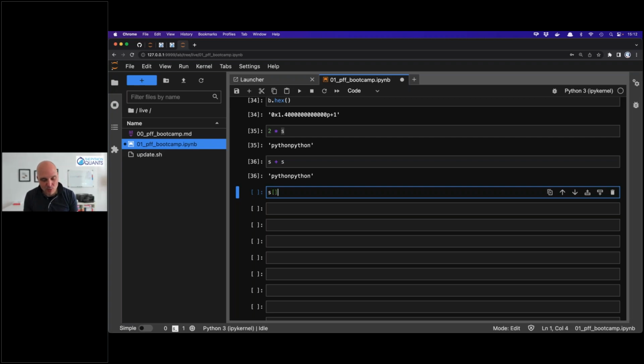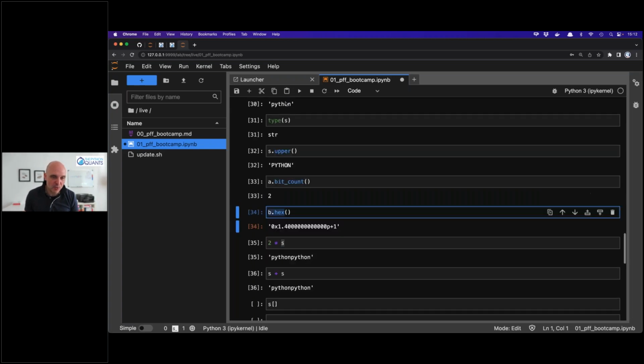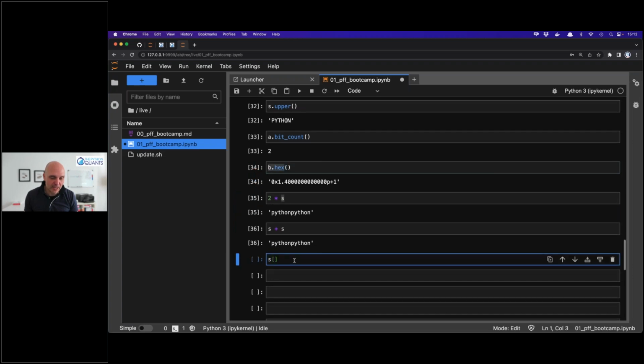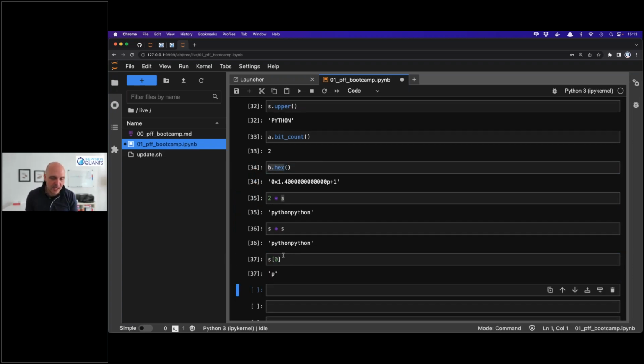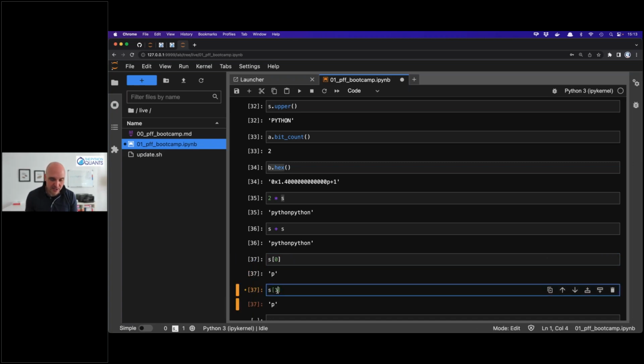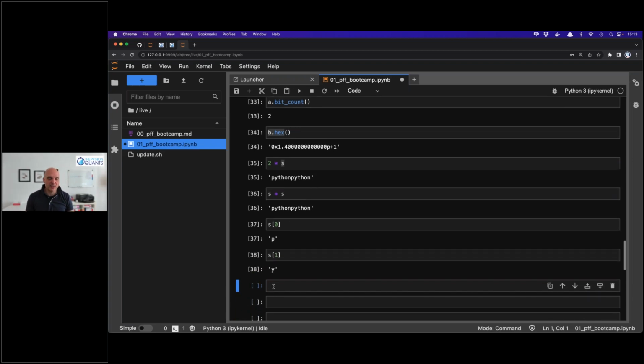By indexing, we always mean here that we use square brackets. So for the method calls, you see we have round parentheses, round brackets, and now I use square brackets. When I go with a 0 index, I get the first character. The second character, shouldn't come as a surprise, is Y.